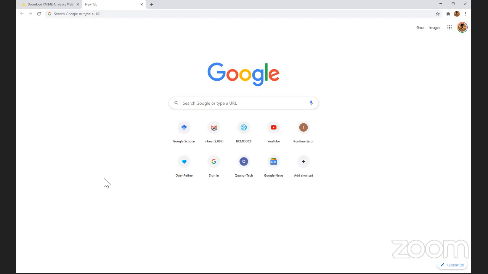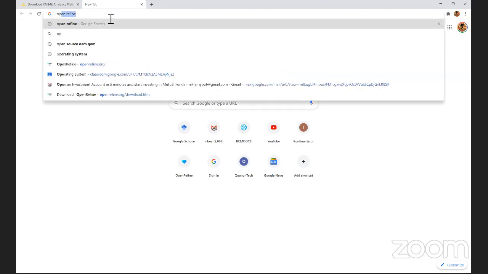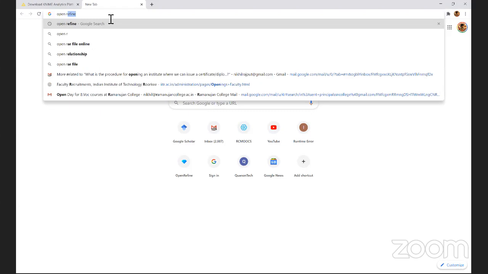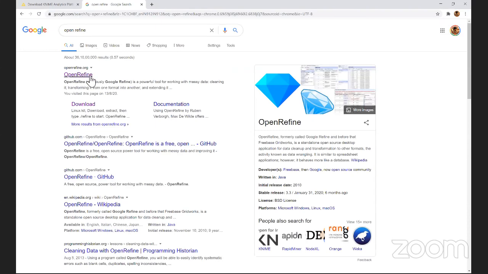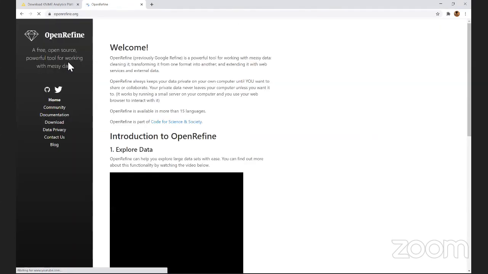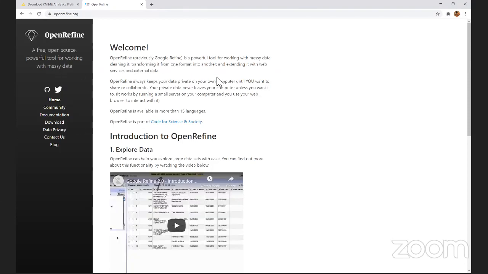So before that, what type of data cleaning is required? We will learn about that also by practicing it. To download OpenRefine, just type OpenRefine in Google and you will find this link. This is a free, open source, powerful tool for working with messy data, and it is majorly used for cleaning data, so that we can transfer it into another software for analysis.